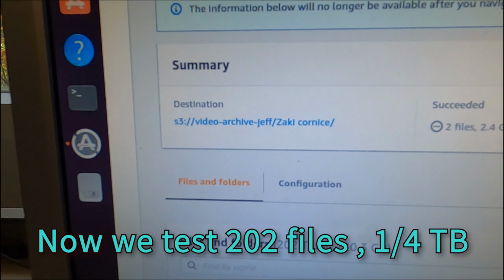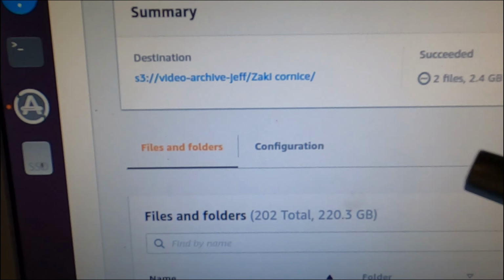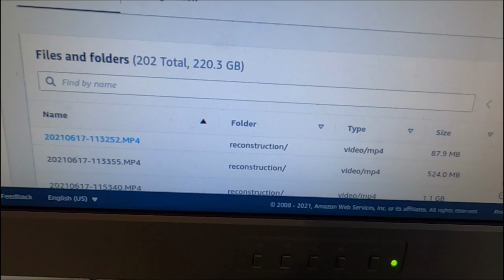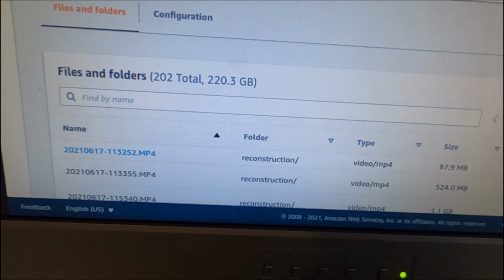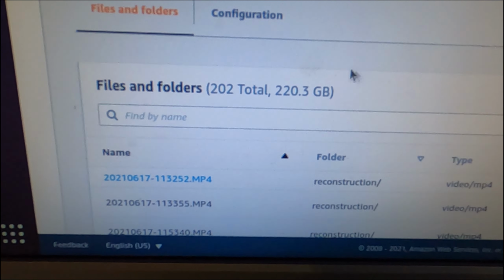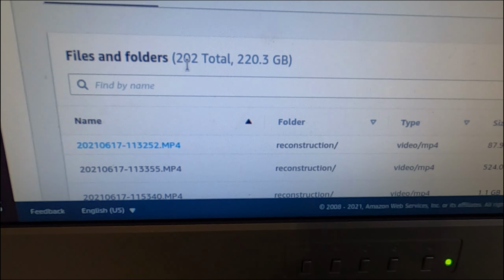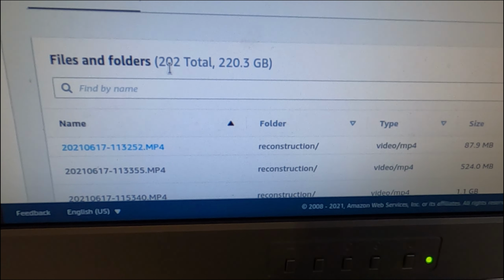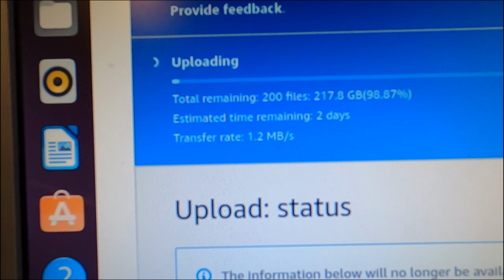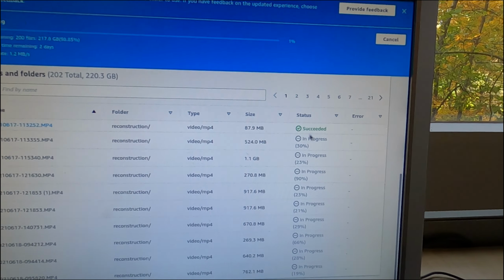Alright, I'm in this directory here, Zaki Cornice, and I'm uploading a folder. It shows it, so this folder reconstruction is going to be under Zaki Cornice. And there are 202 files and folders in there, 220 gigabytes. 3 gigabytes have already been downloaded, so I just started it. It's estimating 2 days. So let's see what it does.